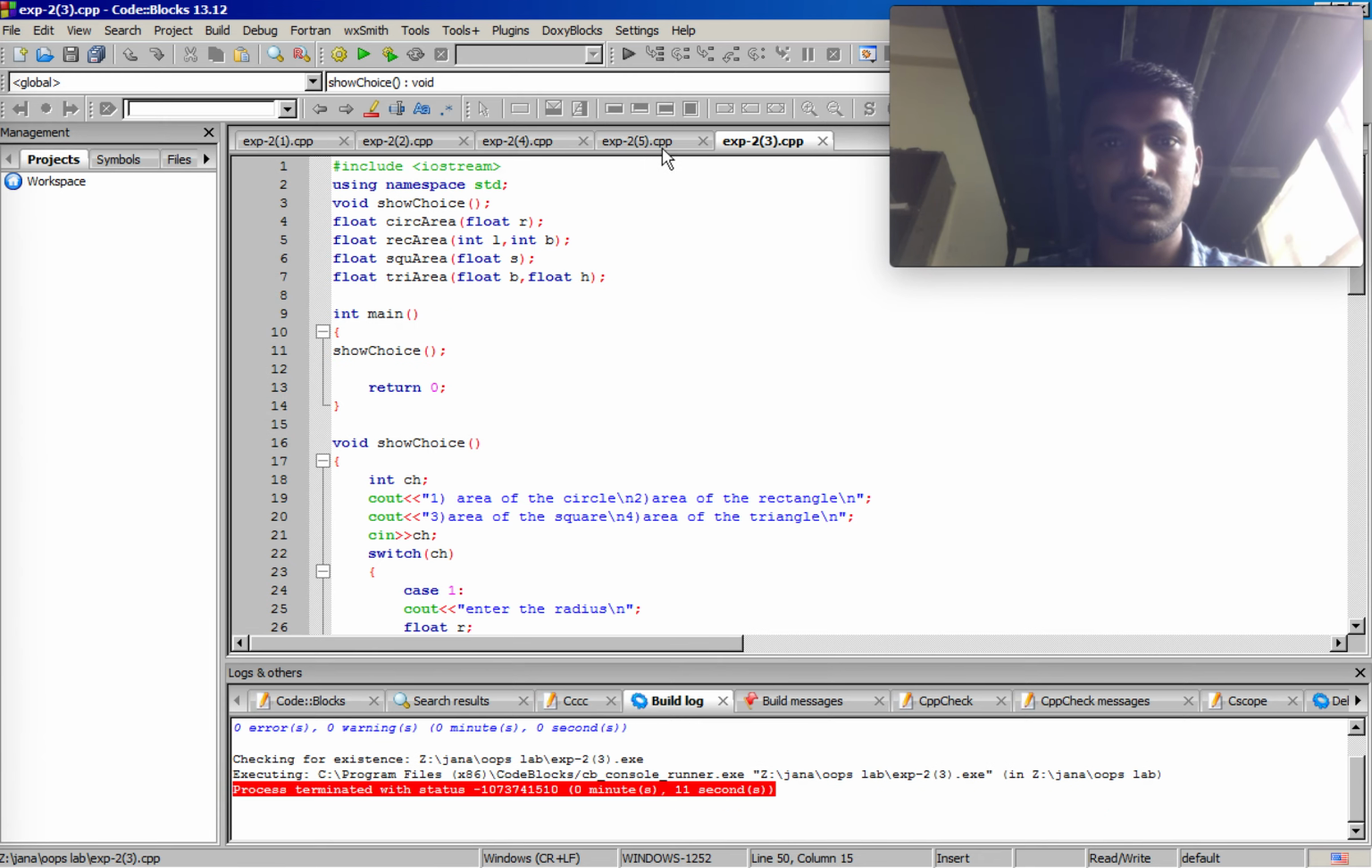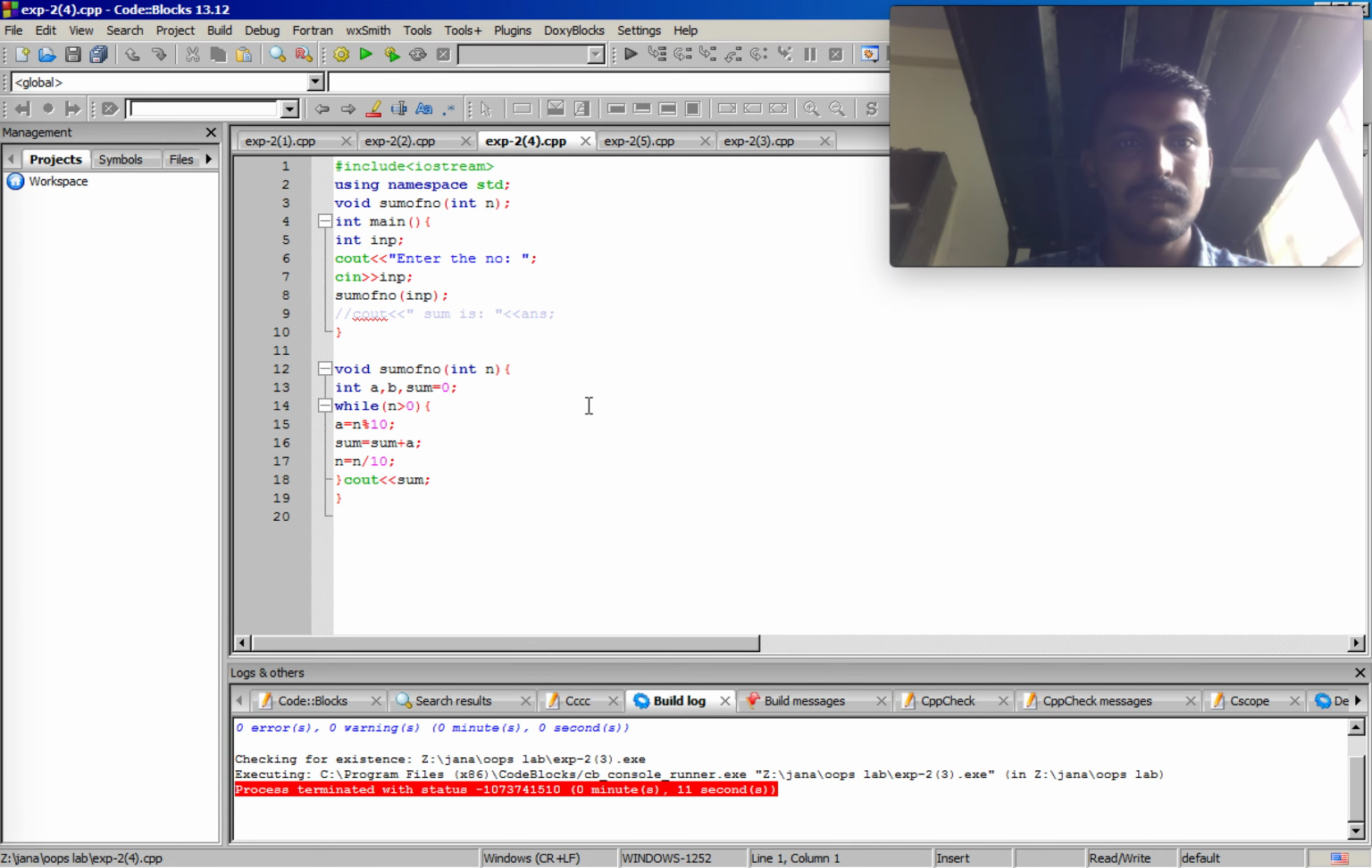Now this is the fourth experiment, the sum of the numbers. Here it is the main function. In this main function, I am declaring the value inp. I am asking the user to enter the number combinedly. That means if we enter 5 6, the output should be 5 plus 6 equal to 11. In this way, without the plus, we are asking the user to enter two numbers or three numbers. Based upon the user input, the input is stored in inp and sent to the user defined function called sum of numbers, and here the value is collected by n.